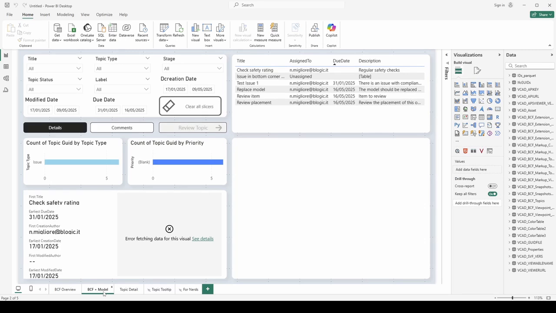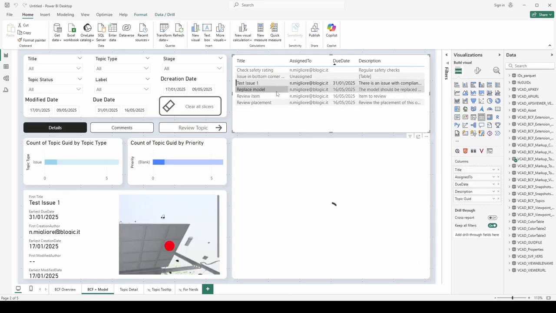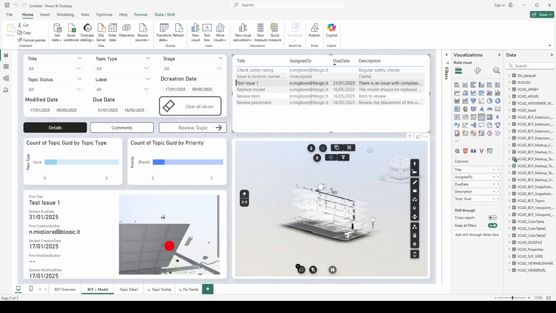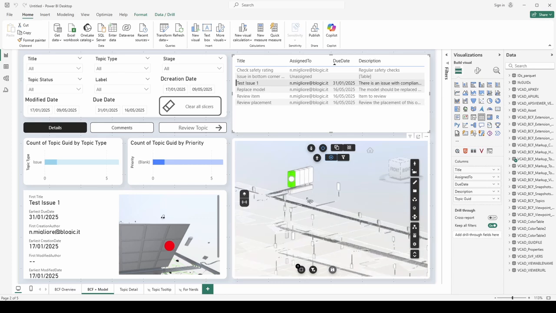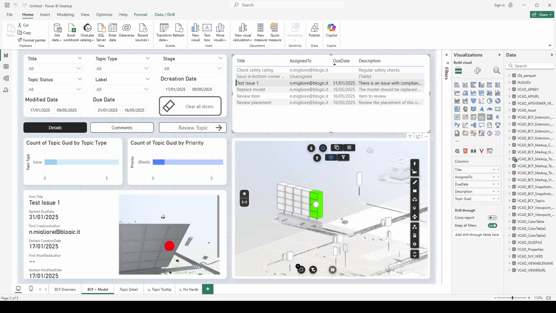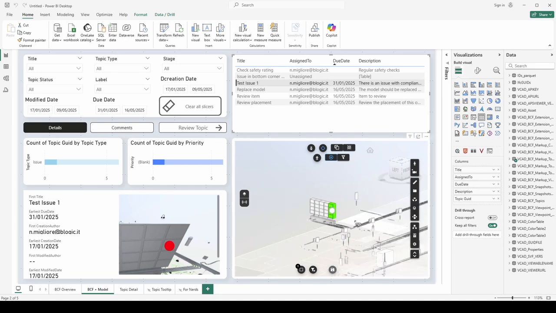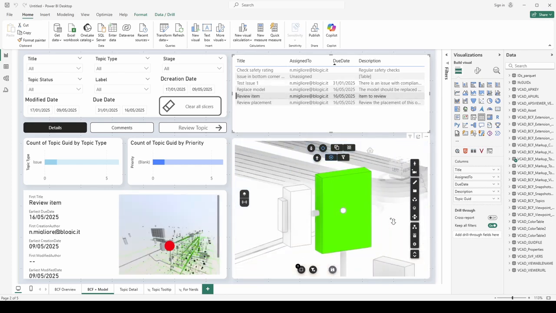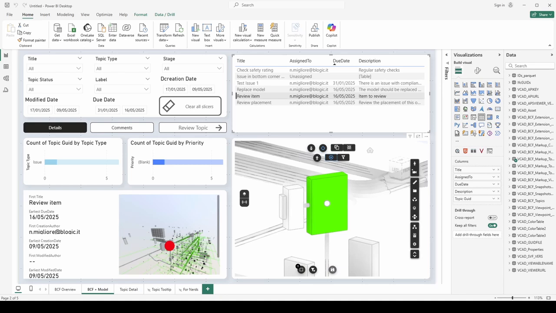So again, moving to the BCF model, I can review the various topics one at a time, or issues if we want to use the ACC nomenclature. Okay, and from here on, the procedure remains exactly the same as what we were looking at before, so we can drill down depending on the level of detail and focus that we want to achieve.